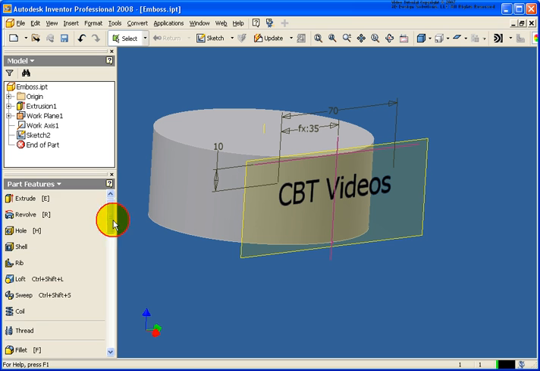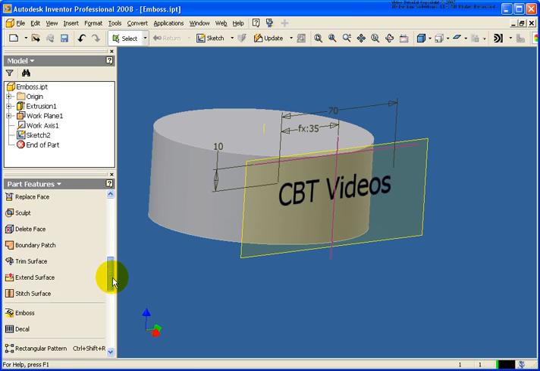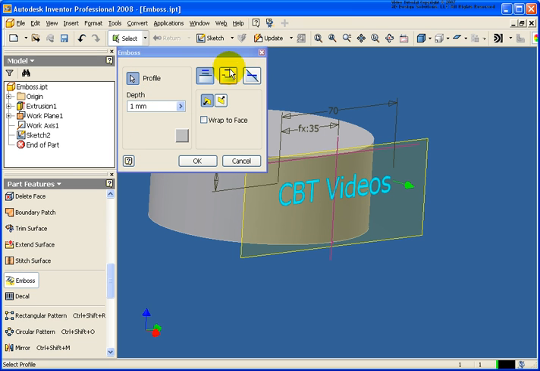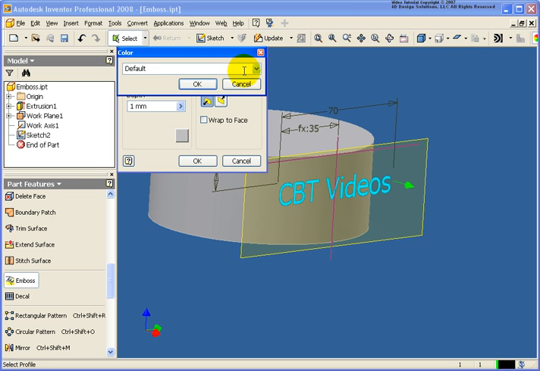So now we'll go back down to the Part Features panel, and we're looking for the tool called Emboss. And for the profile, we're going to select the text. Now I have a couple different options here. I can emboss the text, which is basically going to be adding material. I can engrave it, removing some of the material, or if it was at an angled plane, I could do both. So in this case, let's emboss it, and we'll keep the depth at 1 millimeter. And I can also change the color of the front face of the text. So let's go ahead and do that.